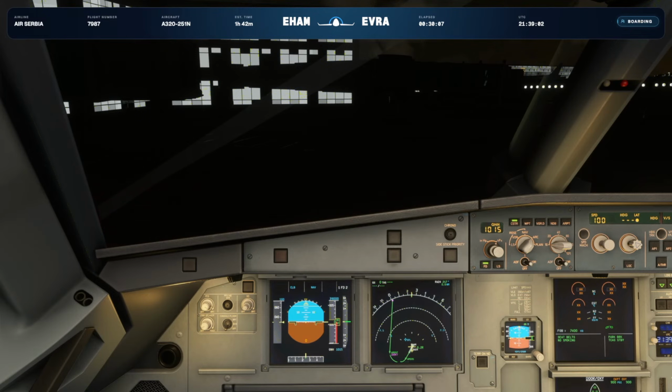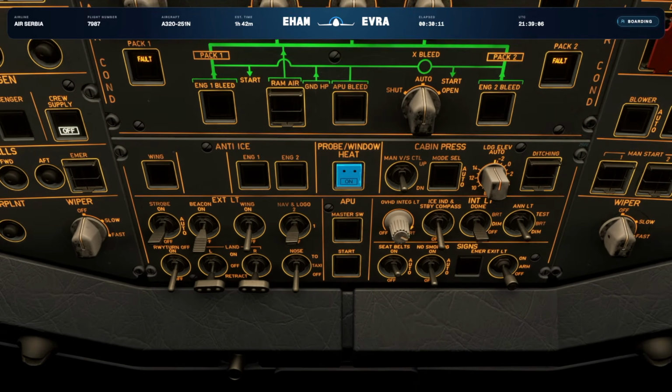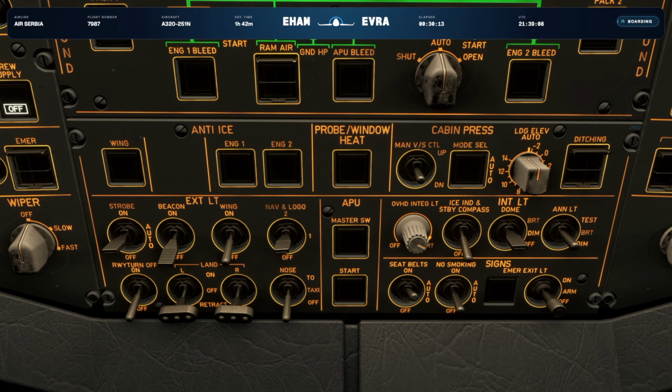Startup preparation checklist. Let's go ahead. It's taking too long. I didn't catch which checklist. Try naming it again. Startup preparation checklist.